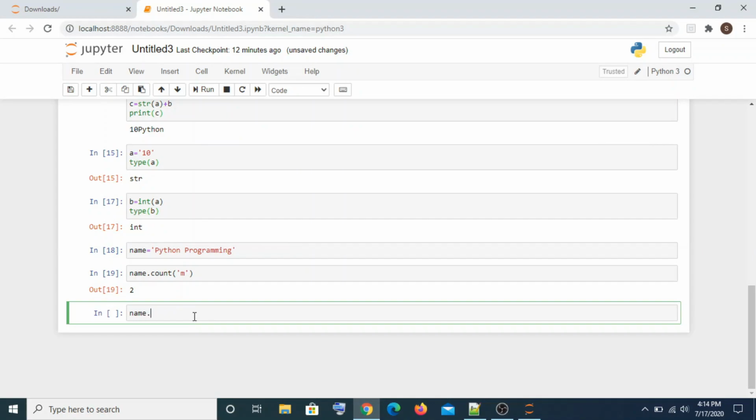There are some other important methods like replace. What replace does is if you want to replace a particular character or a string, then you use replace. Let's say I want to replace m with k, I'll just say m comma k.